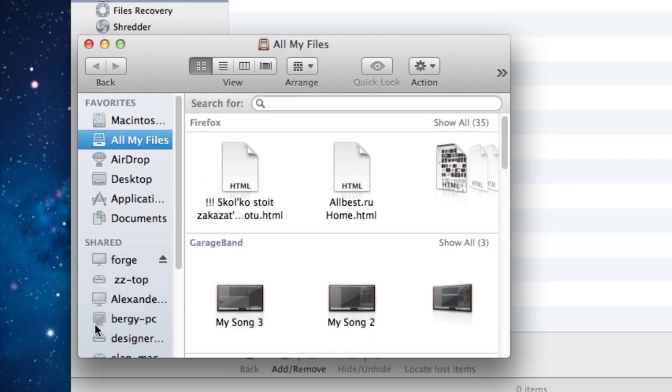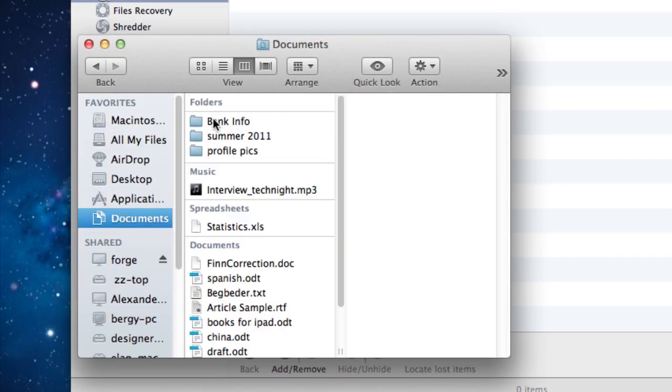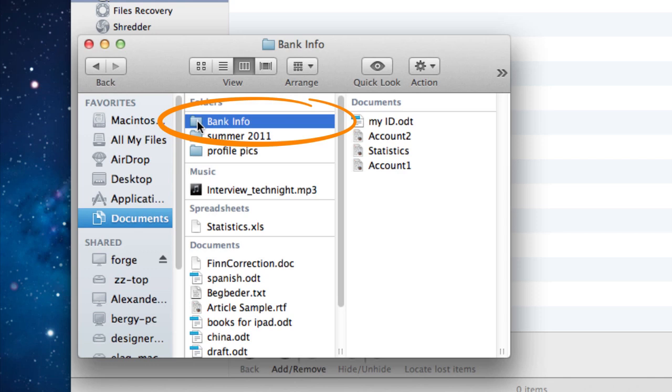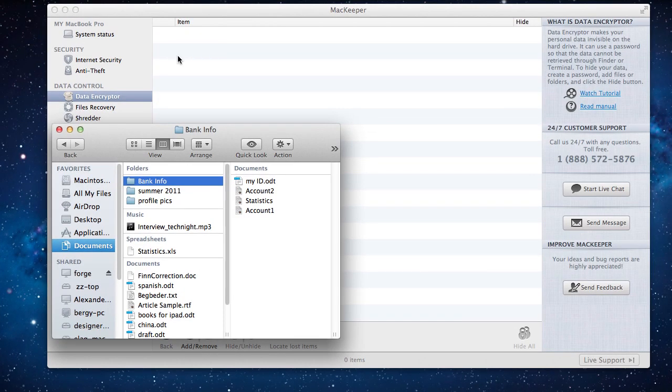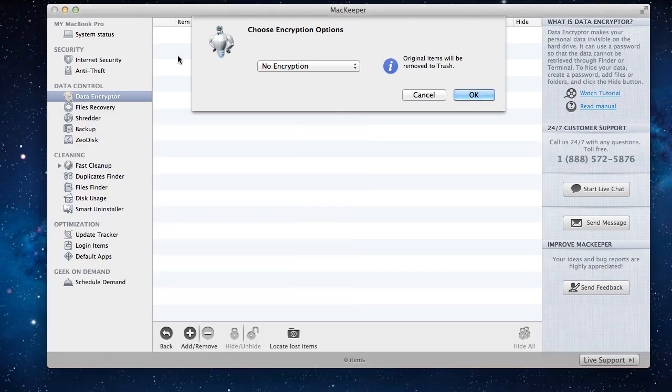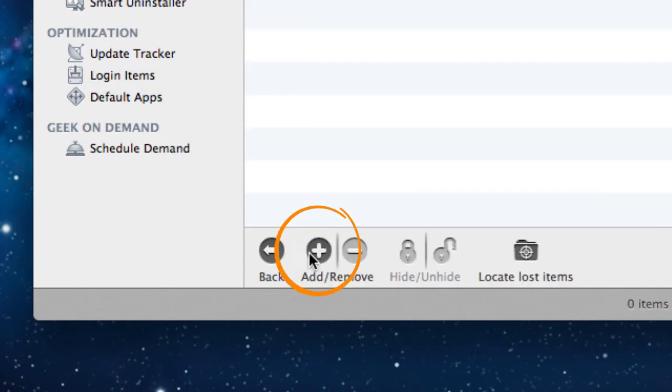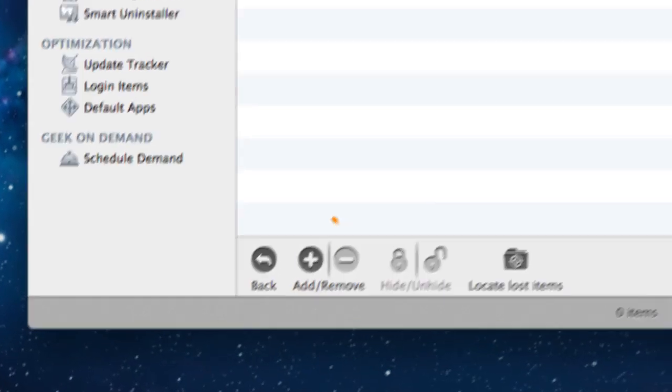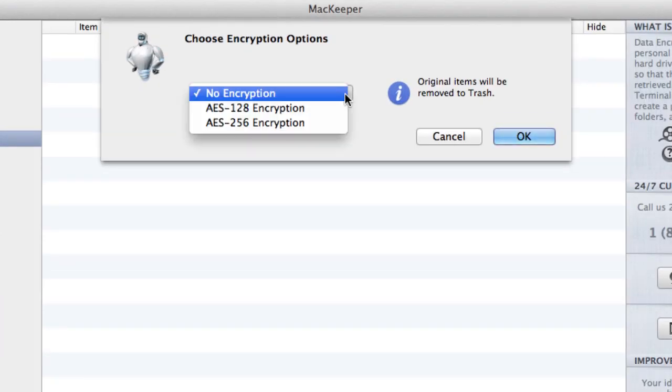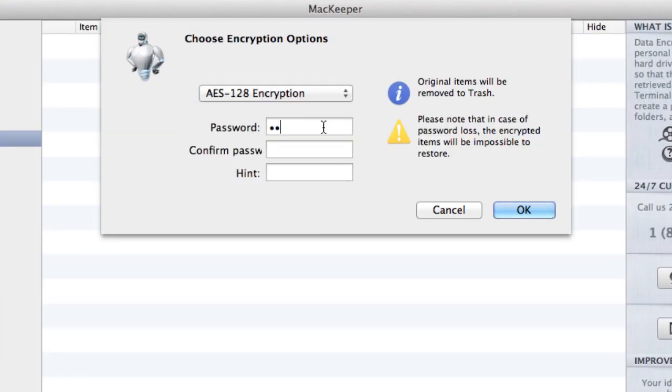I have my confidential bank information stored in this bank info folder. I don't want anyone else to have access to this folder, so I'll hide it. I'll drag the folder to the Data Encryptor's work area, just like this. But I can also use the Add button to put the folder here. For even more security, I'll use encryption and an additional password for my data.